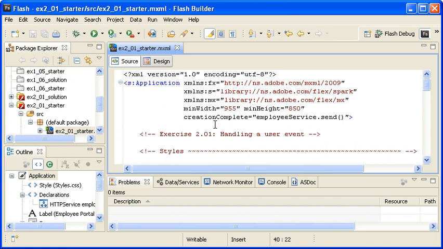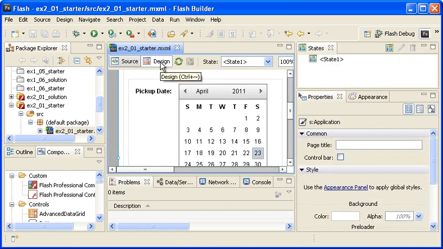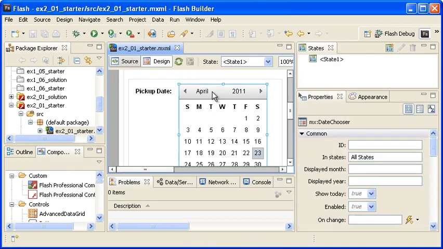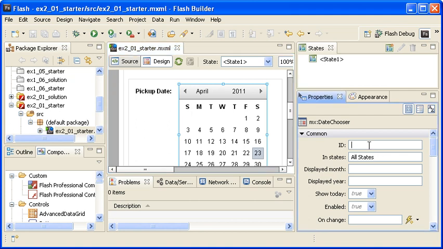This is the starter code for the Employee Portal Vehicle Request Form. I am switching to Design Mode and selecting the first Date Chooser control, which represents the pickup date. In the Properties view, I am assigning an ID property for the Date Chooser instance to a value of pickupDate. You will need to give class instances an ID property value if you want to control them in ActionScript. Notice that the variable name does start with a lowercase p to indicate that it is an instance. This is a way to uniquely identify a component for use in ActionScript.